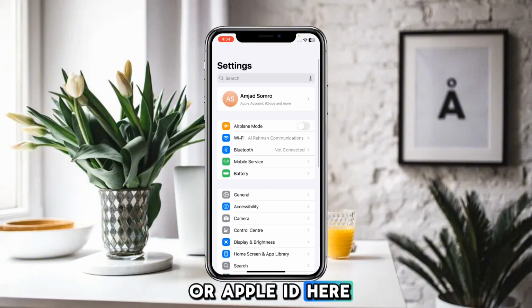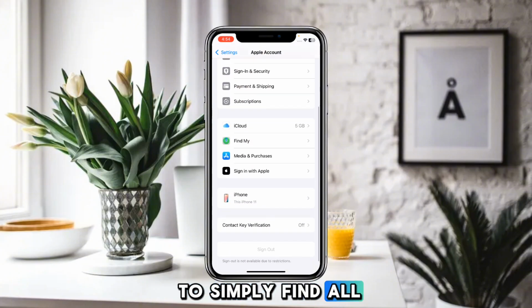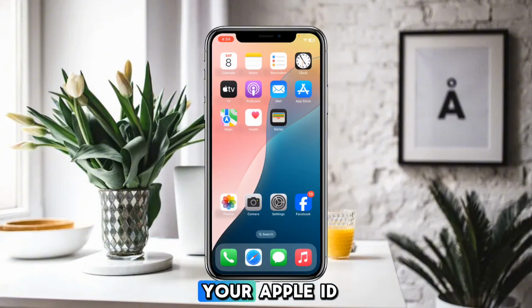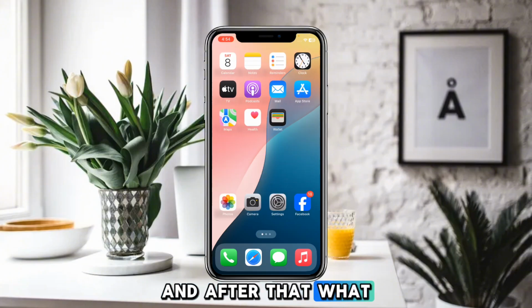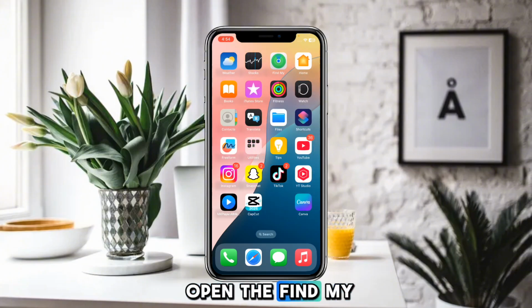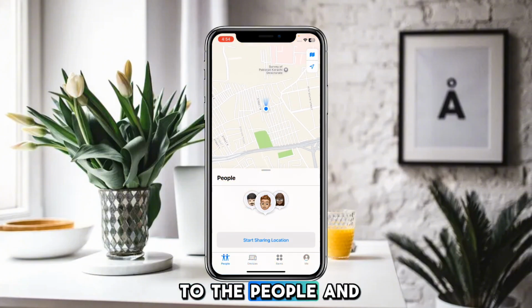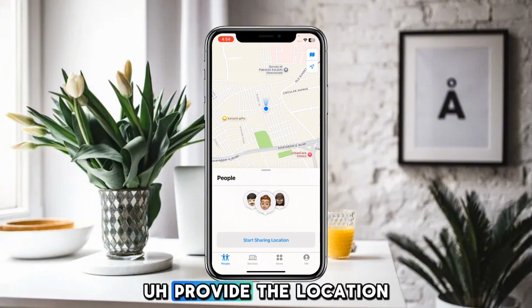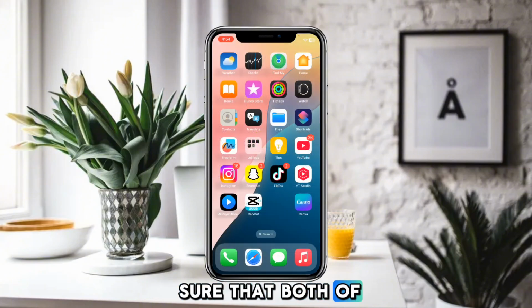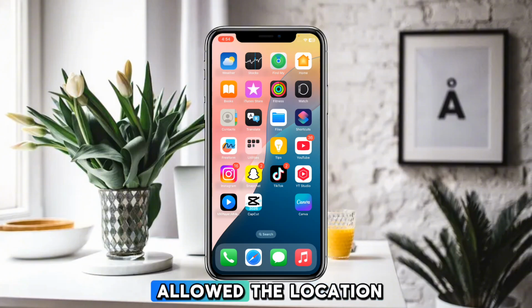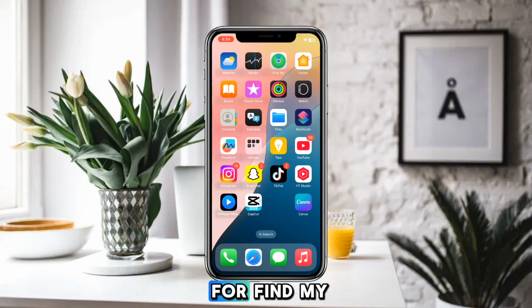After that, you can go to settings and again click on your name or Apple ID. Here you have to find all the iPhones which are connected to your Apple ID. After that, you have to open Find My. Then you can go to People and provide the location. But before doing that, you have to make sure that both of the devices are connected to Find My, which means you have allowed the location services on both for Find My.